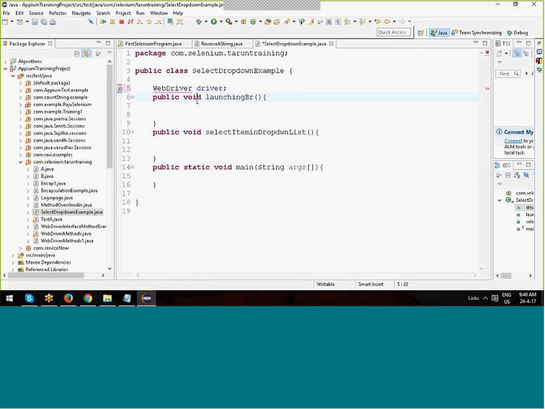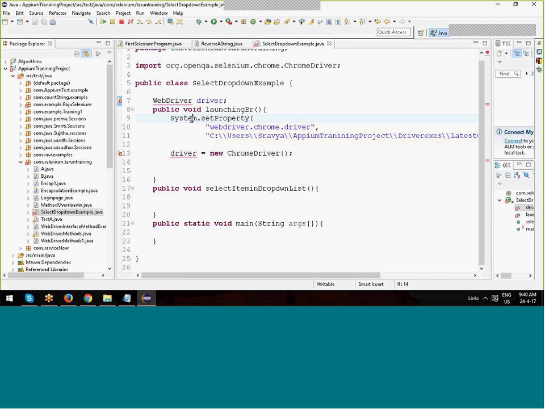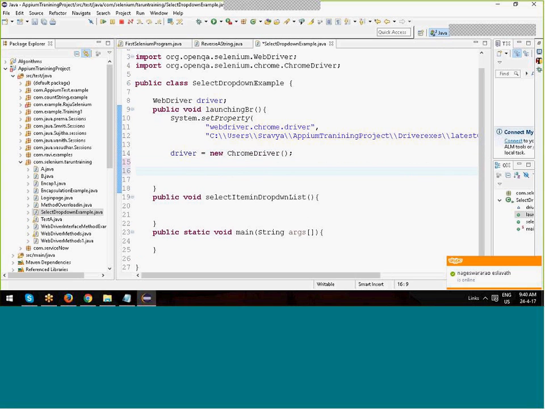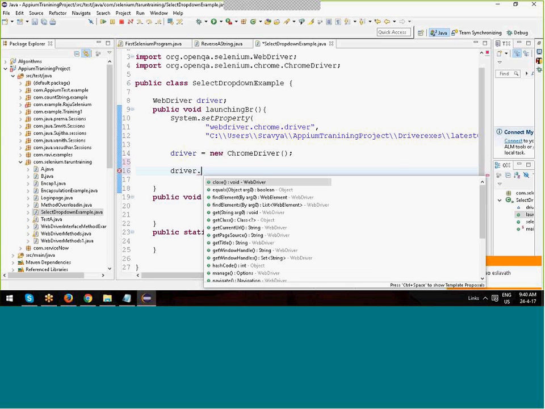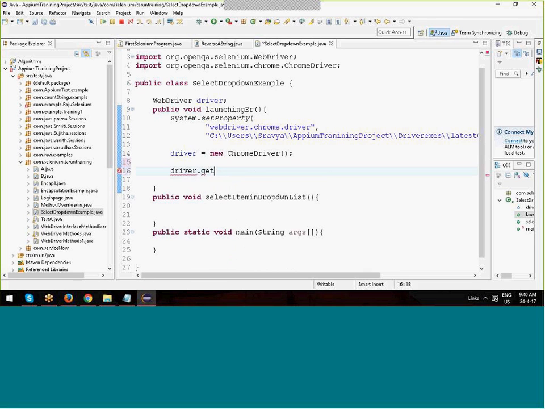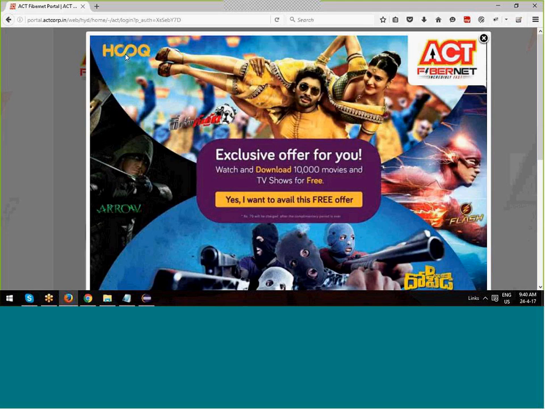Chrome, and import the statements. So then, I told you there will be the get method. What is the use of the get method? What is the use of the get method? It loads the URL. What is the URL we use?